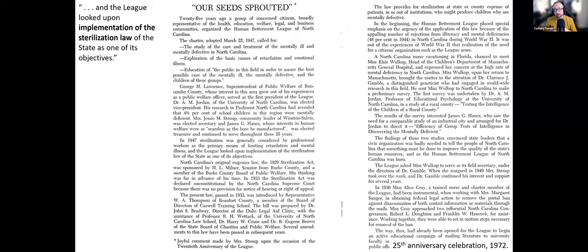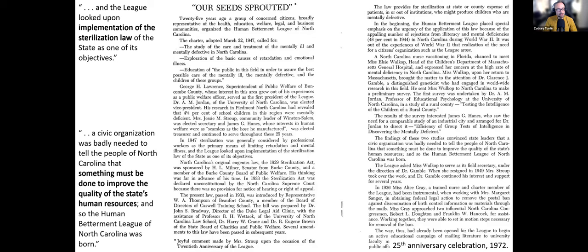Here's the 20th anniversary celebration of the league in 1972. This article was in the program, and it's called Our Seed Sprouted. And the league looked upon implementation of the sterilization law of the state as one of its objectives. A civic organization was badly needed to tell the people of North Carolina that something must be done to improve the quality of the state's human resources, and so the Human Betterment League of North Carolina was born.